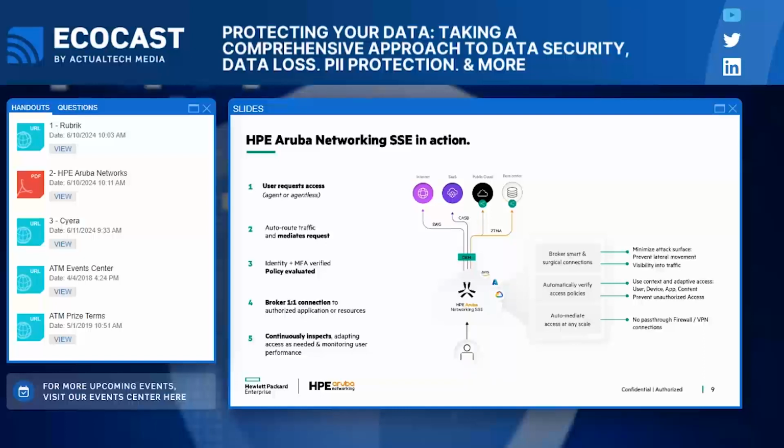The system will then prompt for MFA and then automatically verify against your specified access policy. This is based on user, device, and application context to prevent any unauthorized access. Once everything balances, it then brokers smart and surgical connections that help to minimize the attack surface and also to prevent lateral movement. As I've previously mentioned, we have a single data lake for all of these services, which allows full visibility into all traffic.